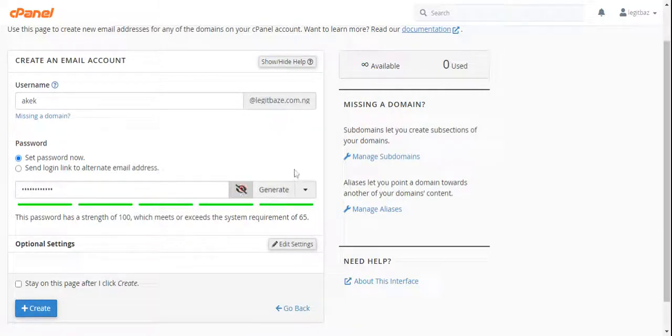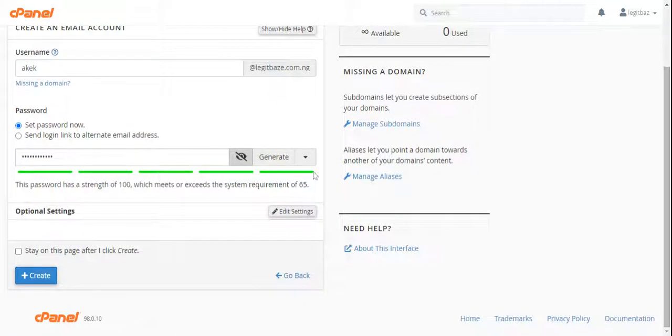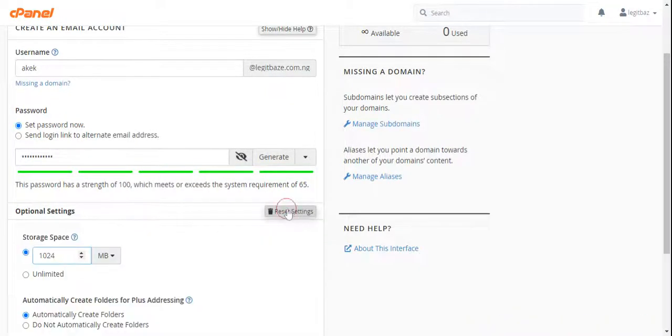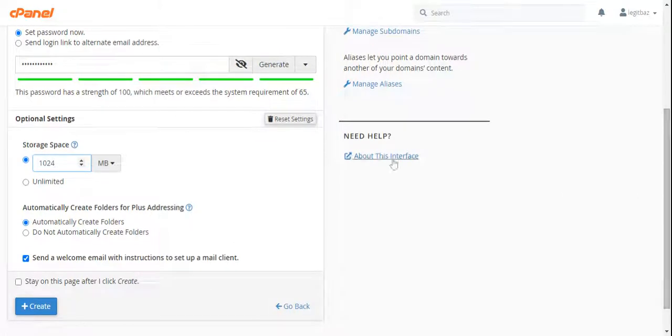After setting your password, you can go around and click on edit settings. For storage space, you can use the unlimited. If you want to limit your space, you can use this one instead. This automatically creates folders for plus addressing, when you want to create folders for addressing. Or you can just use do not create if you don't like it.